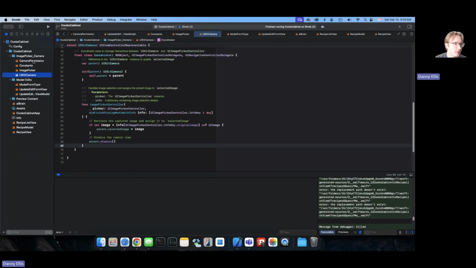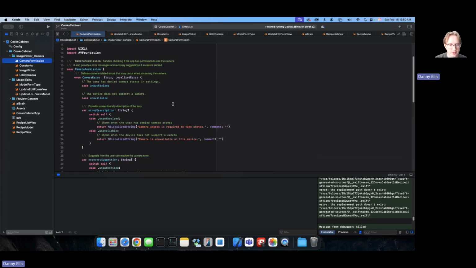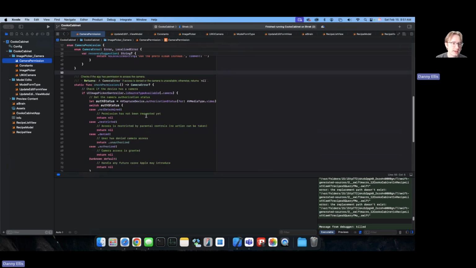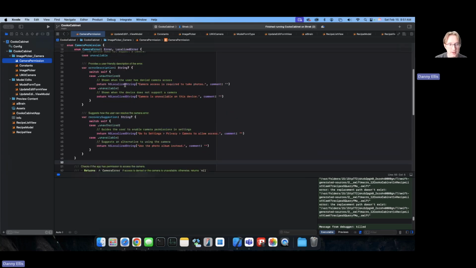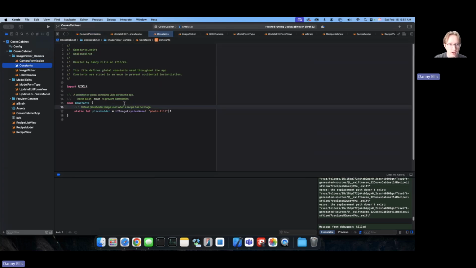We then have a couple files over here. So this file right here, camera permission, this essentially is just checking if the user has given permission to access their camera. So it checks that. If they haven't, then we're going to send back an error message and recovery suggestions, so how they can remedy the issue. We have a constants file. This one really doesn't have all that much, but it does have a placeholder image. So if for some reason a recipe doesn't have an image, it'll just be filled in with this system image, which is photo.fill, which kind of looks like a picture.